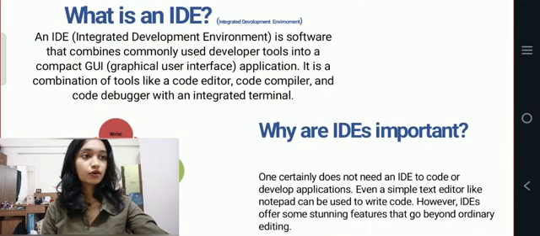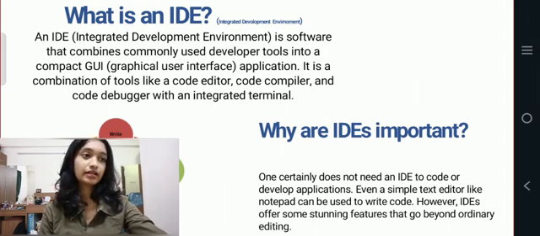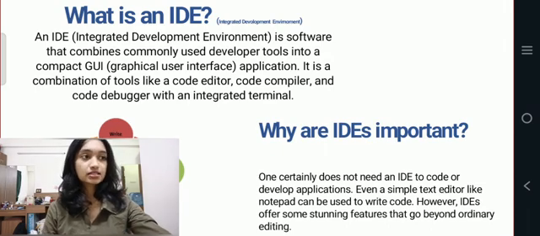Now we'll see what an IDE is. IDE means Integrated Development Environment. It is software that combines commonly used developer tools into a compact GUI application. It is a combination of tools like a code editor, code compiler, code debugger, and an integrated terminal. Why is an IDE important?